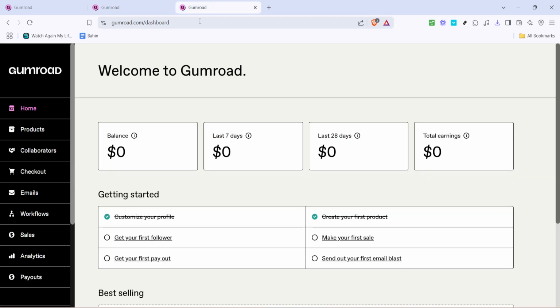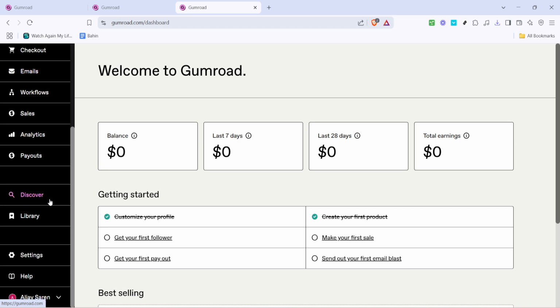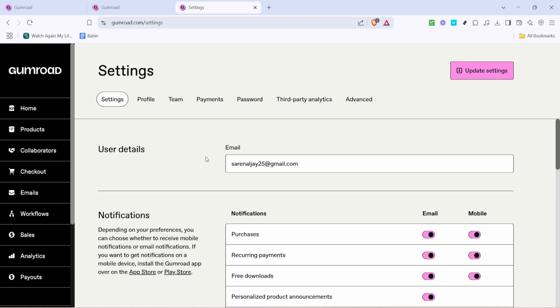Alright, once you're logged in, it's time to access your account settings, where all the good stuff happens. On the dashboard right there, amidst the various options, you'll find the settings menu. Give that a click and it will guide you to where you need to be next. Now, let's zero in on the payments section.